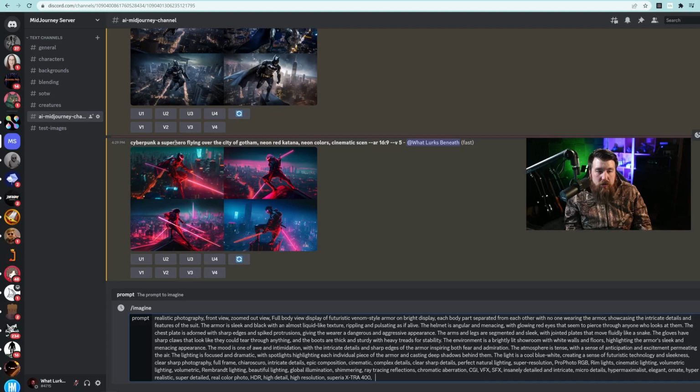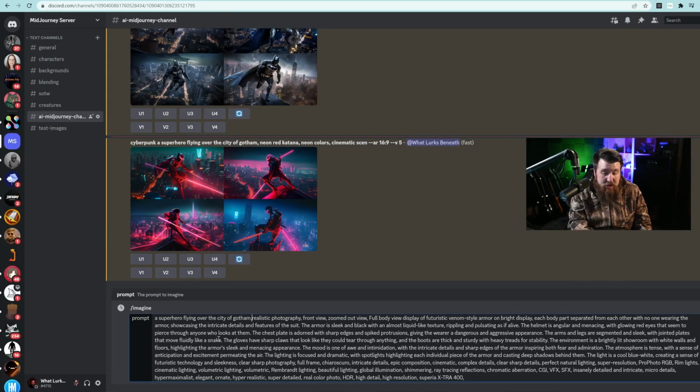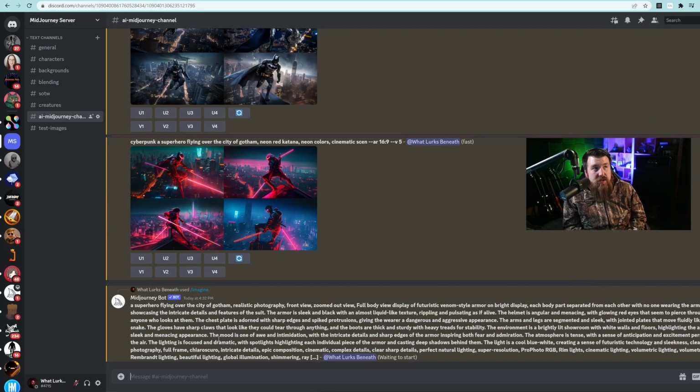So I want to make sure I go ahead and I copy the original, which is a superhero flying over the city of Gotham. And we're going to paste that right here at the front, since there's a lot of stuff going on in here. I'm just going to stick it right here and just hope that the end result looks cool. And yes, I'm aware I forgot to do the AR 16:9. Oh well, I'm sure it'll look great.